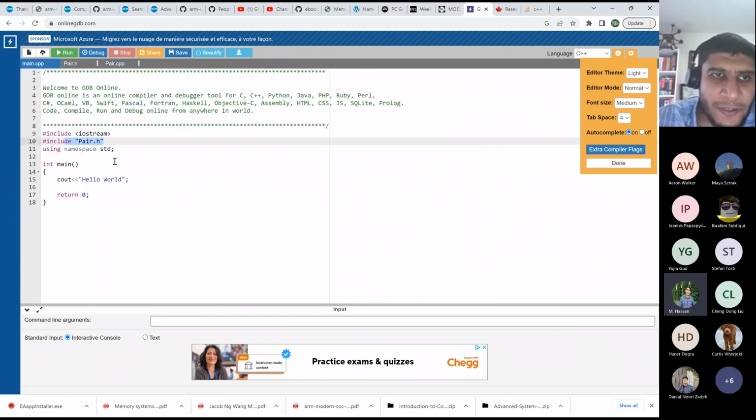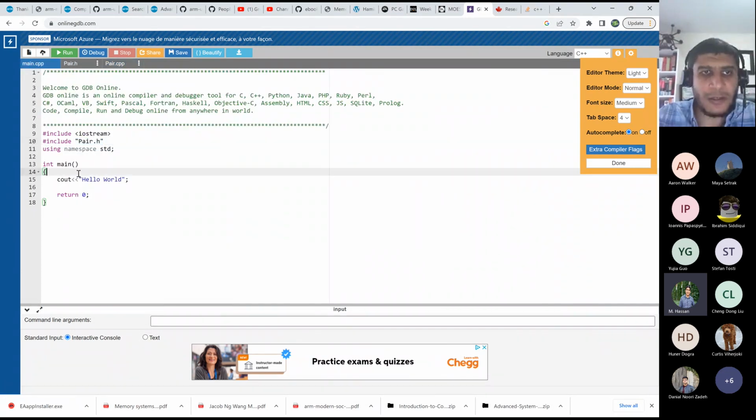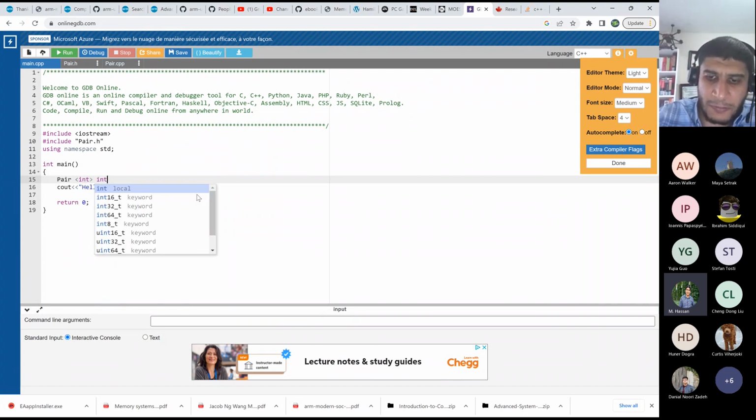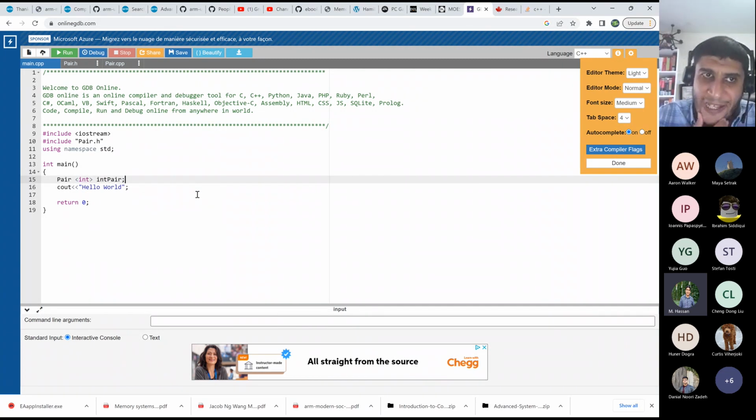Okay, so now let's go back and try to use our template class. So I want to include a pair of ints. So in that case, I define something like, well, in our example, what did we start with? An int or a string? I believe we had a string example, but let's start with an int. And then I call this my int pair, for example.